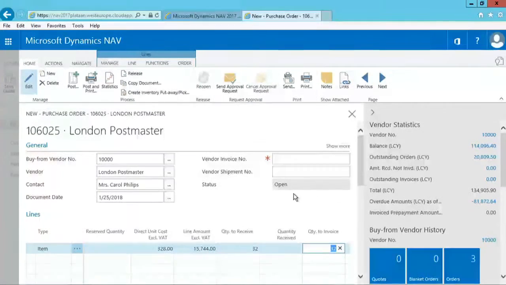You see, so it could be possible that the vendor doesn't have the 48 desks on stock, but they have 32, which they already delivered to us. Then we can do a partial receipt.